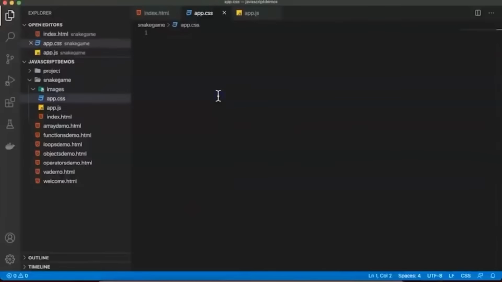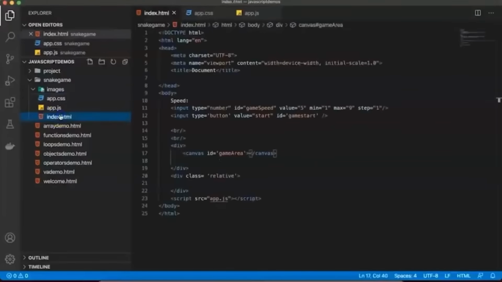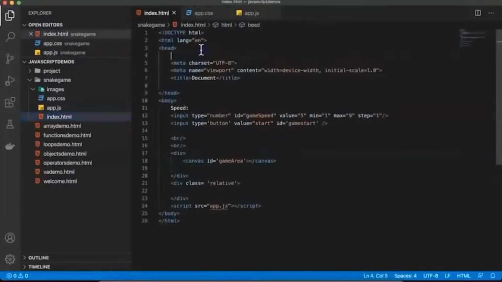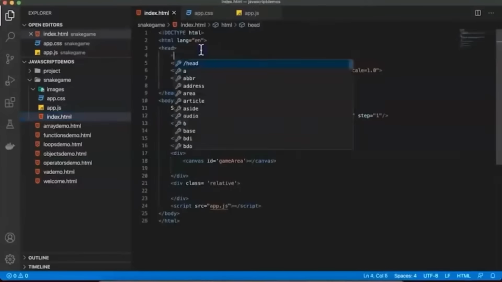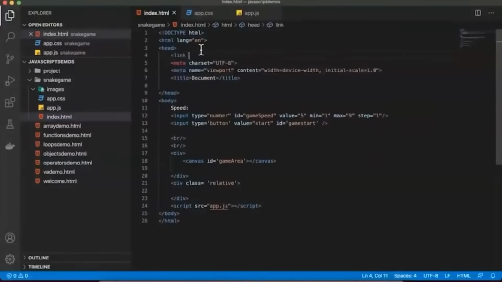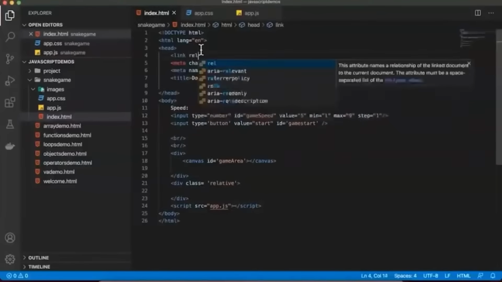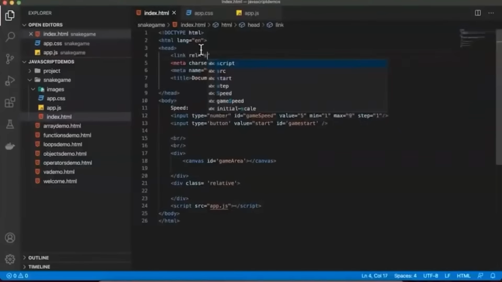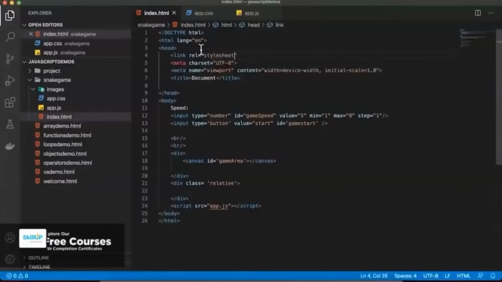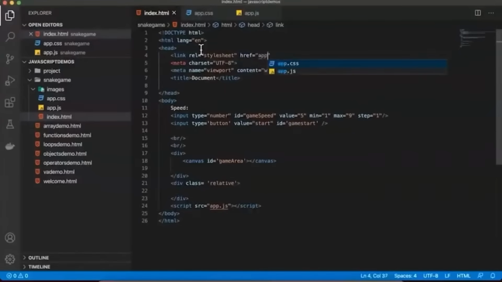So first of all, I have this index.html file with me, and here I want to use CSS. So inside my head tag, we want to use link rel equal to stylesheet, okay, href equal to app.css.